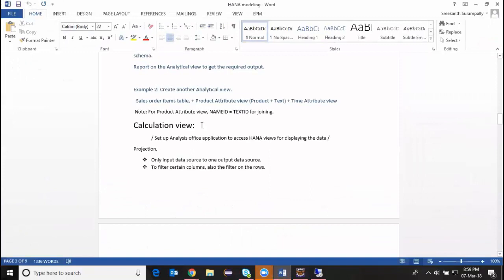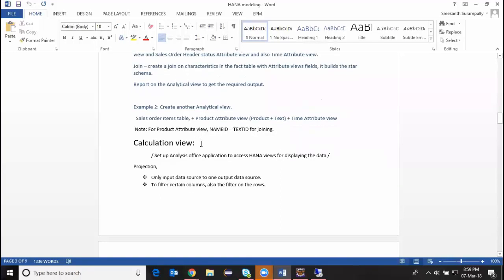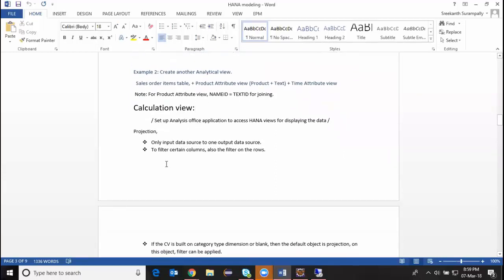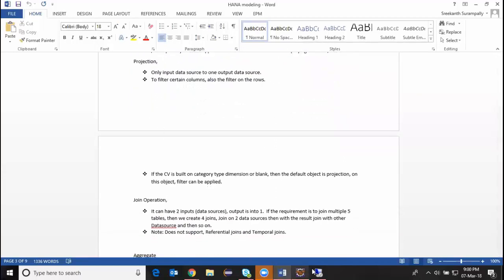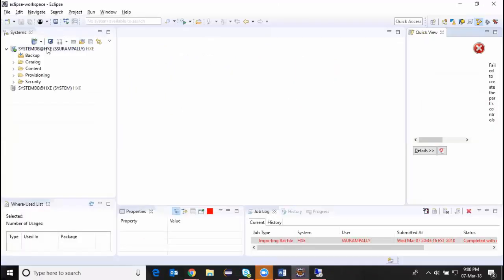So let's start more with the calculation views here. As I said, most of your time you're going to deal with the calculation views in the analytical models. This is going to be one object which is replacing attribute view and analytical view. What it looks like, let's create one calculation view with the dimension.